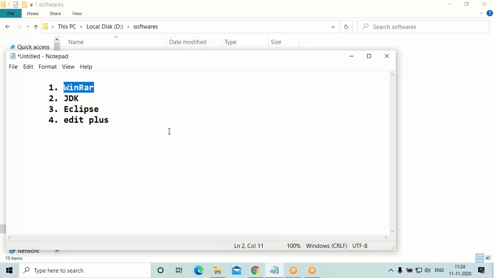First one is WinRAR. WinRAR is used for extracting zip files or RAR files, unzipping zip files or RAR files. This is very much required in case of development. Most of the people do not have either WinRAR or WinZip. If you already have WinRAR or WinZip, you can skip this portion. Let us see how to download and install.